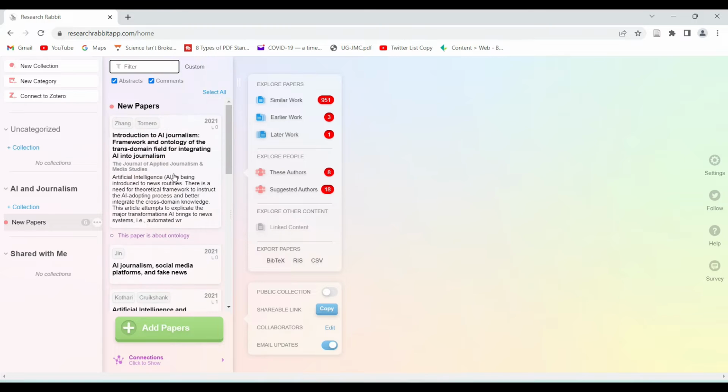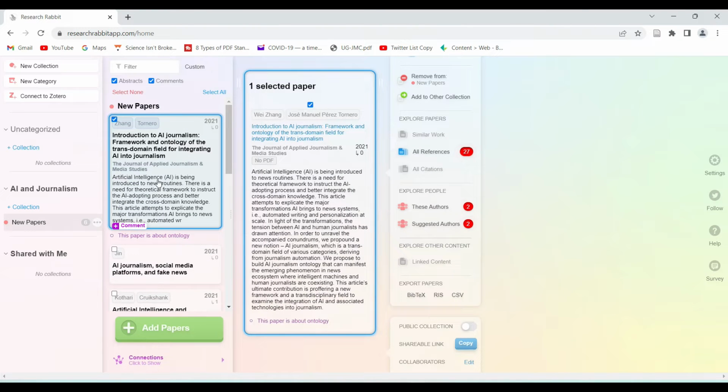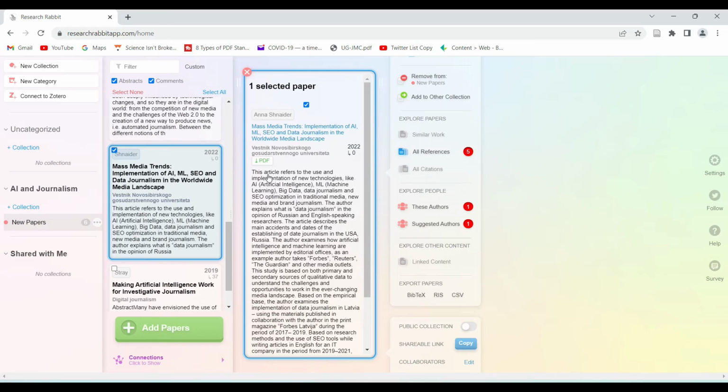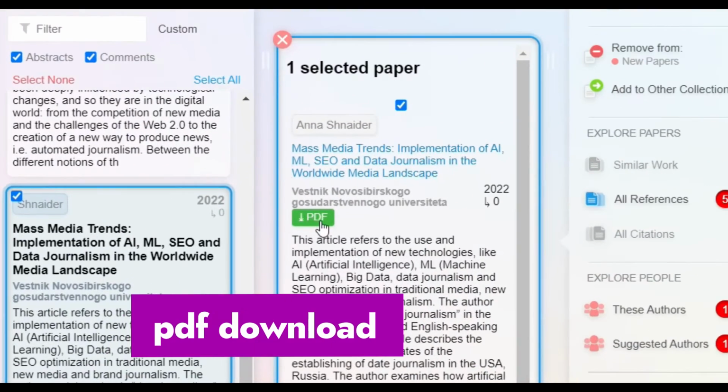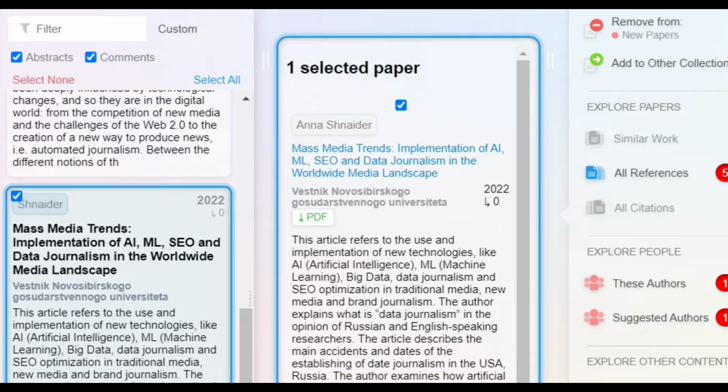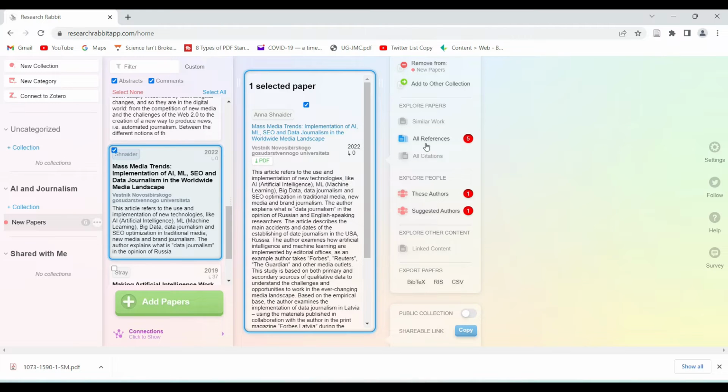So here I have these papers. I can either select some of them. So if I select one of these papers, this paper is selected and I can see all the information here. This is telling me that no PDF is available for this particular paper. For example, for this paper here, Mass Media Trends, Implementation of AI, etc., the PDF is available. So I can click onto the PDF here and it will open in a new tab and it will be saved to my computer. All the important information is here again on the right side of the screen.